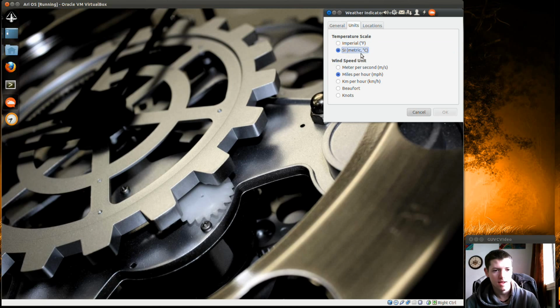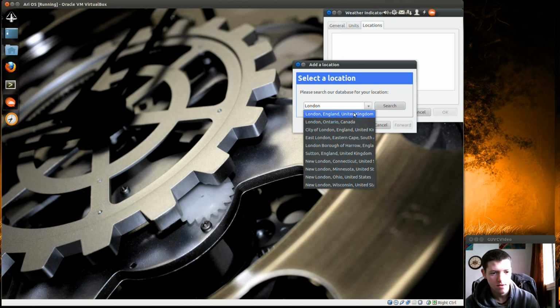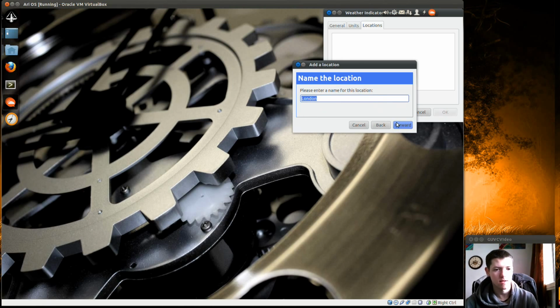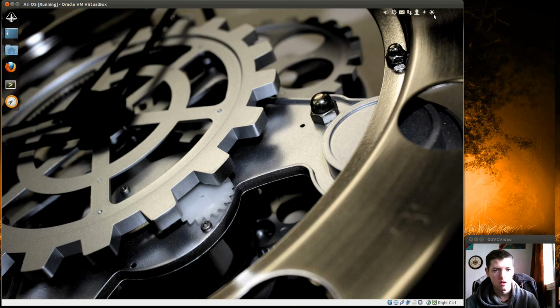You want it, I like it in degrees centigrade, in miles per hour, because I'm in England, it's remembered. So if we put in London, London, England, not Canada, even though you had in London in Canada. Right, London, England, enter name, London, yep, apply, click OK, and that should change. It's got a nice little sun, 9 degrees, nice one.